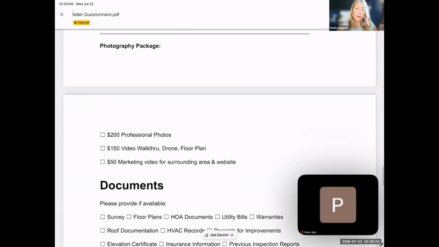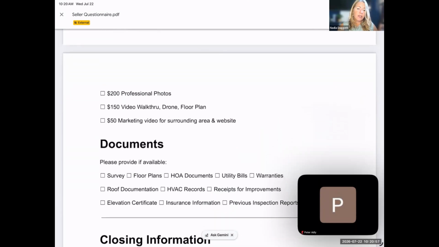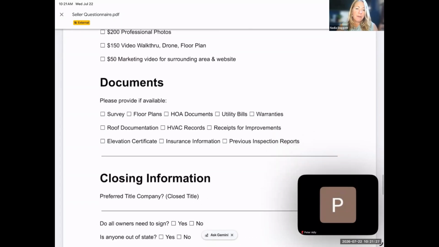Next one is the photo package. So you want to discuss this with them. Usually just professional photos, around $200. We work with a few different photographers, but that's pretty average. If they want to do a video walkthrough, a drone, and a floor plan, that's an extra 150. And then if they want to do the marketing video for surrounding areas, so it's a marketing video of showing the property, going through it, showing everything around it, droning it, talking about some of the places around, like some of the restaurants and things like that. We can make a video like that for them, and that's an extra 50.